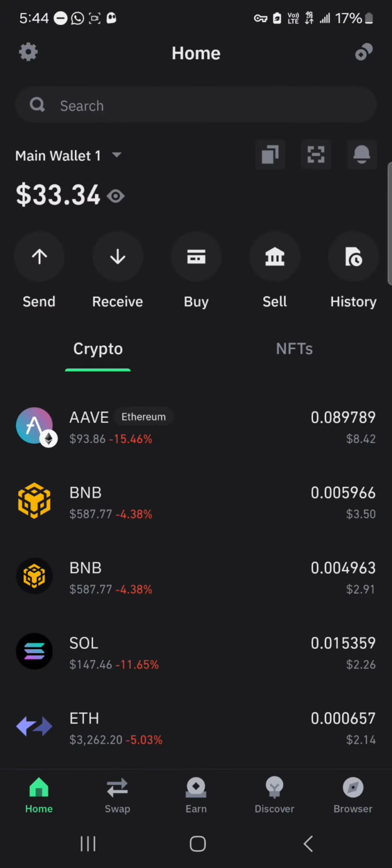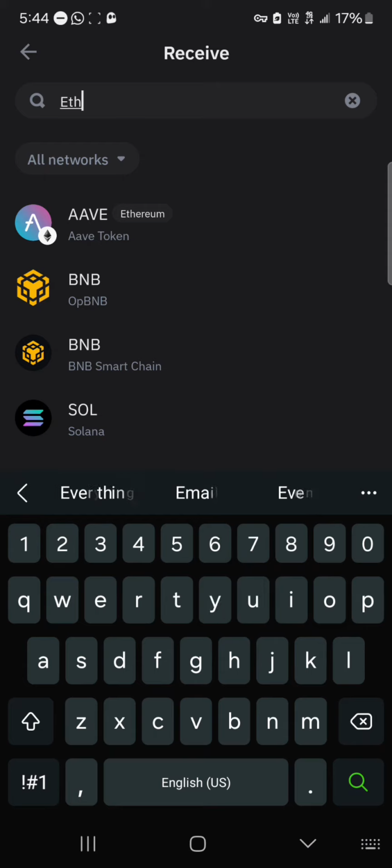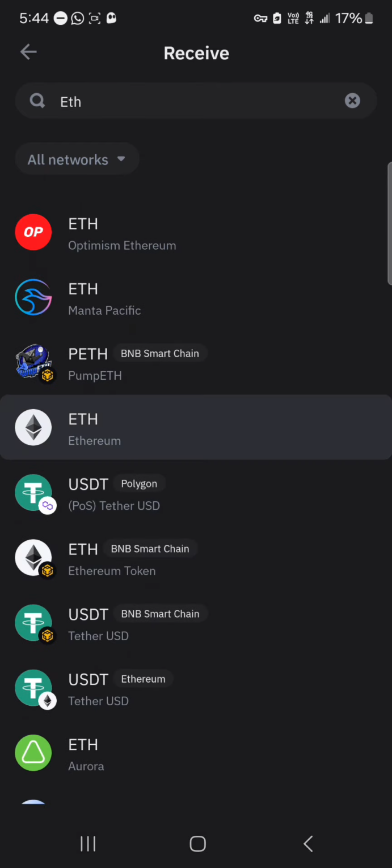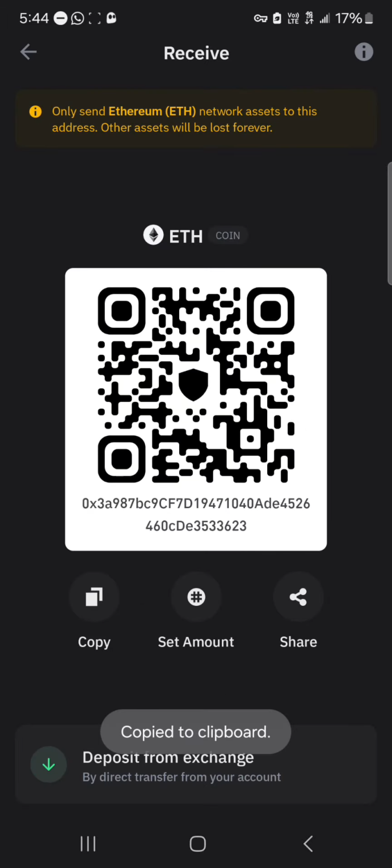So open up your Trust Wallet or any wallet of your choice, click on the receive icon you find, and simply search for ETH, which stands for the Ethereum token. Now, once you search for Ethereum, make sure you're selecting the mainnet Ethereum, which is this Ethereum here that I've highlighted. So click on this Ethereum, copy the wallet address.